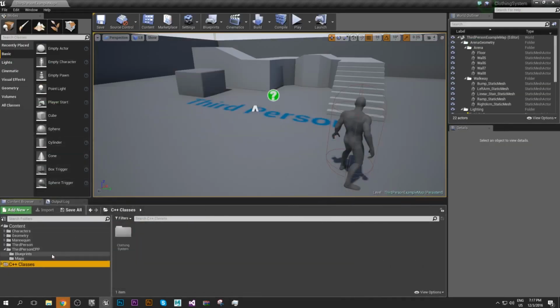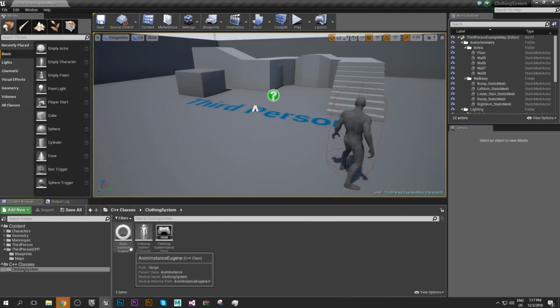And we want to add a skeletal mesh to Eugene, because every piece of clothing that he wears is going to be a skeletal mesh. So his shirt is going to be a skeletal mesh, his pants are going to be a skeletal mesh, and we need to make these in our code here, which is very easy to do.